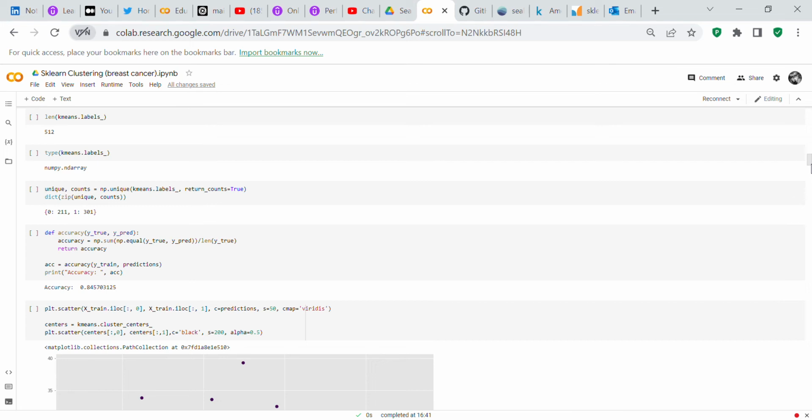And now what we're going to do is take unique, counts equals np.unique(kmeans.labels_, return_counts=True). And then you're going to create a dictionary, dict(zip(unique, counts)). And so you're going to create a dictionary with that information. So you've got 211 zeros and 301 ones.